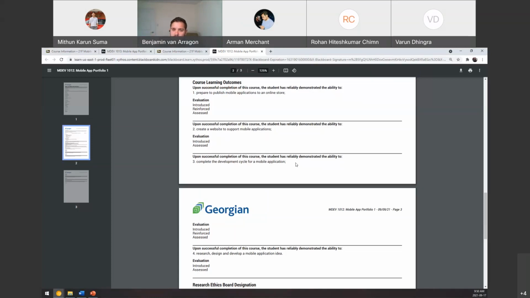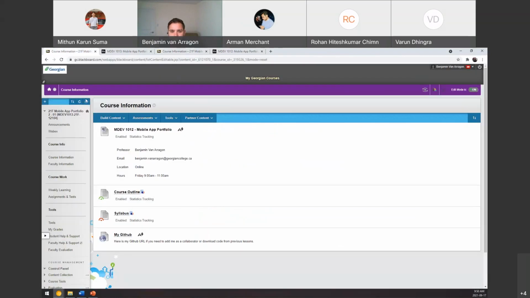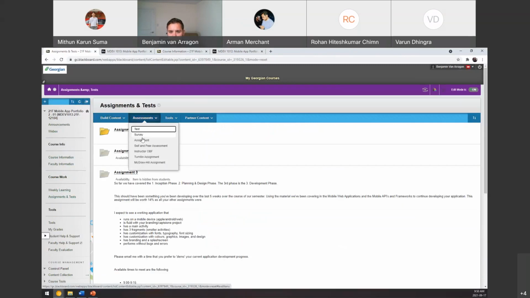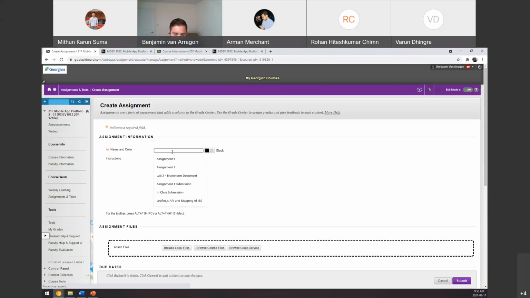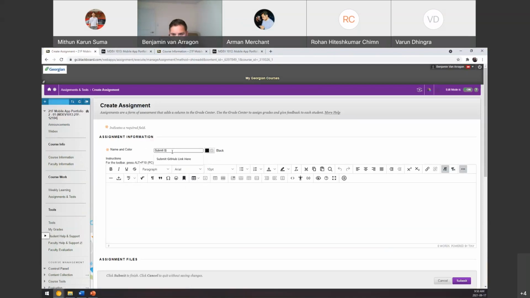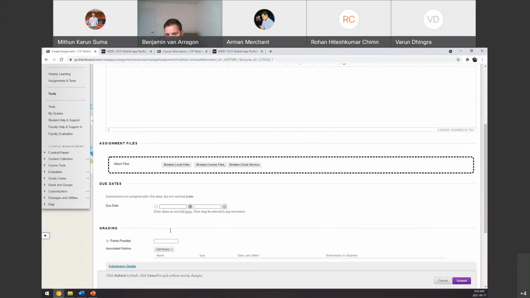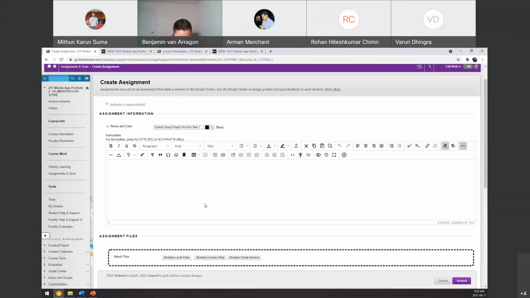If I make a submission portal in assignments over here, if I just build an assignment and call it submit group project info from sem1, you guys can submit your stuff here. That'd be awesome. I'll just make it 1 point. This is not worth marks. Do we all have to submit, or just a group leader? One person from each group, so a group leader.